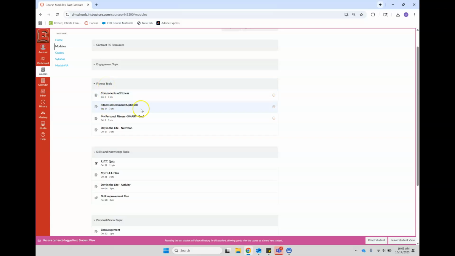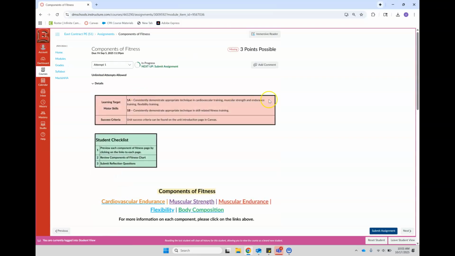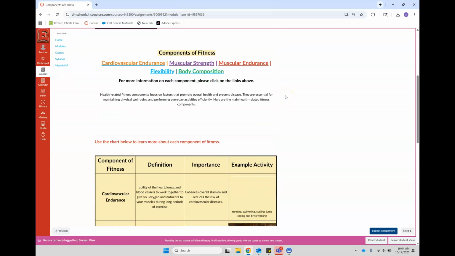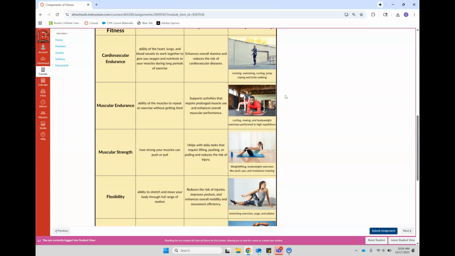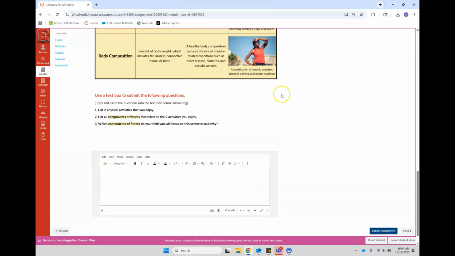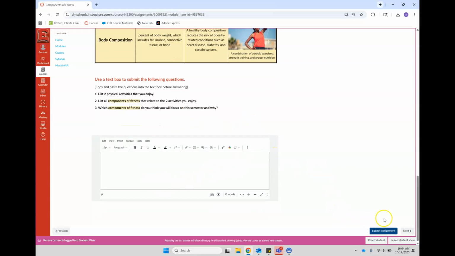Now the fitness assessment you'll see is optional, so you don't need to complete that. Components of fitness is just an example of one of the assignments. There's always going to be some information for you to read, to look at, to watch, to give you a base idea of what the components of fitness are or what the topic of the assignment is. So take a few minutes and look through, make sure you understand all of the content on the page. Then at the bottom here is a quick little assignment, reflection. It'll take 2 or 3 minutes to complete, and then you'll submit in the text box.